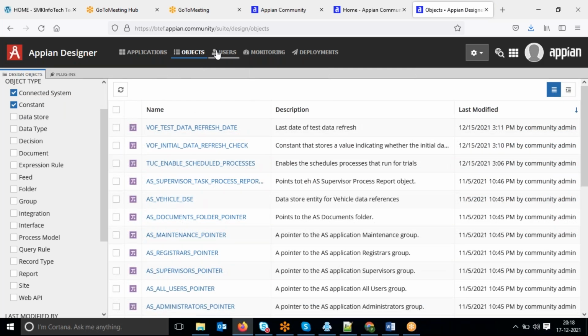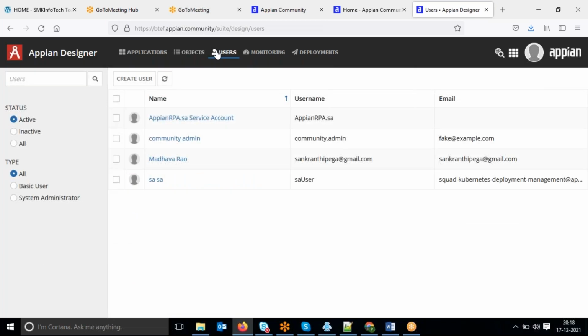I want to know what users are available inside your APN platform. They can be active, inactive, or all, or administrator with all access and basic user with view only. I can see the list of people here. As of now, Madhav and some other users are available.